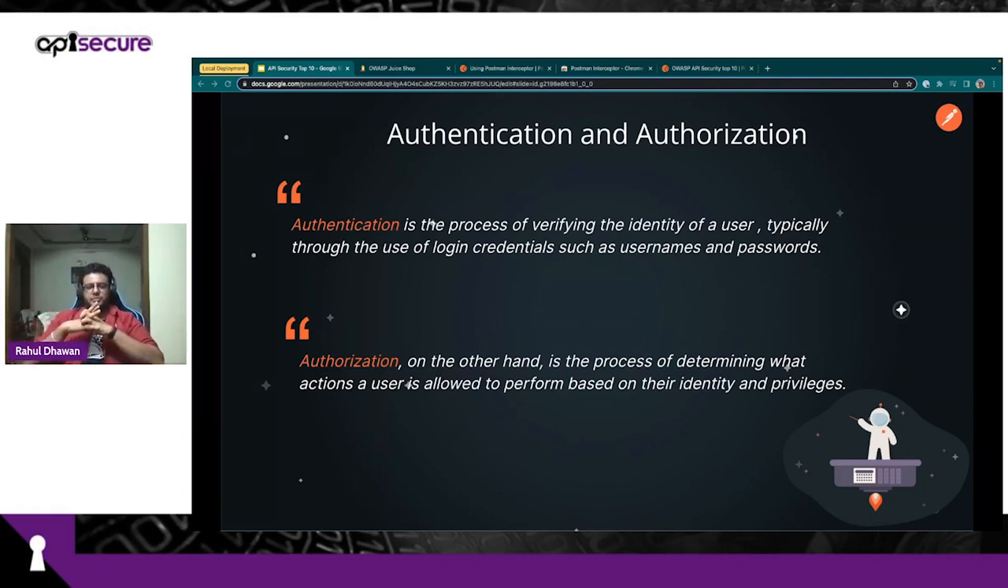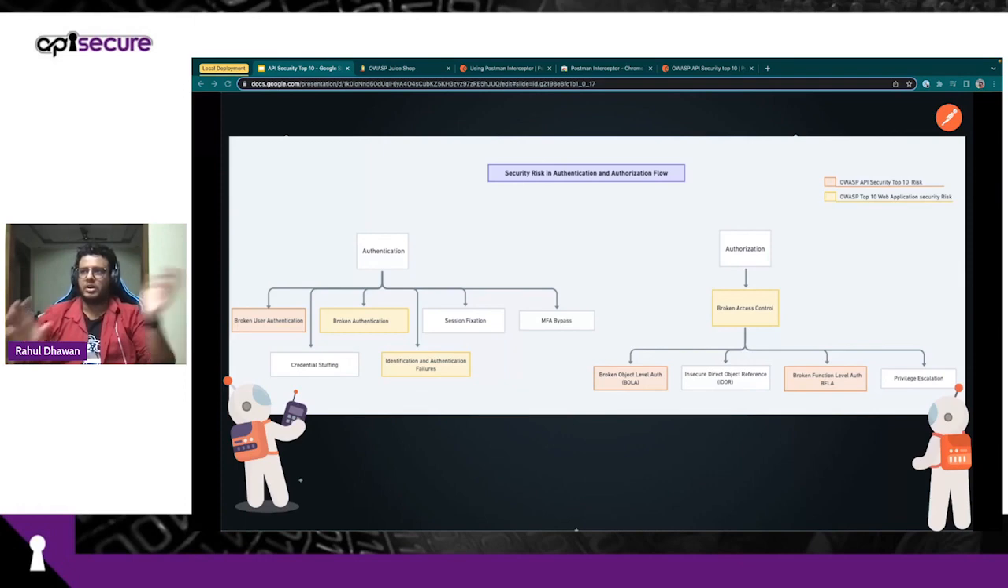So you might be wondering, how are the security issues in the authentication and authorization process mentioned in the OWASP API top 10 different from the OWASP top 10 list, right? So I have made a quick flow chart for you to understand. The red boxes that you can see here are the security issues mentioned in API security top 10, and the yellow ones are the ones mentioned in the OWASP top 10 web application security.